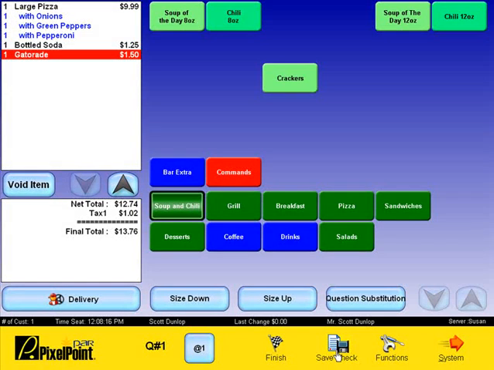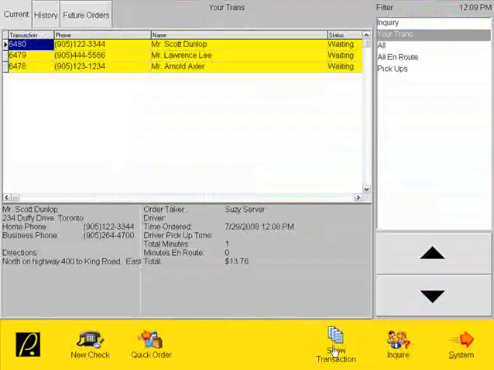Now, before I leave out of this, one thing I want to really point out that's important here. You'll notice that the sale type is set to delivery. This is very important. Delivery orders will be set for the delivery screen. Pickup orders will be set for the pickup screen. Anything else as far as dine-in and so on like that, they will not show up on the delivery order taker's screen. So if I want this order to show up, I'm going to make sure it's set for delivery. And then from here, I'll save check.